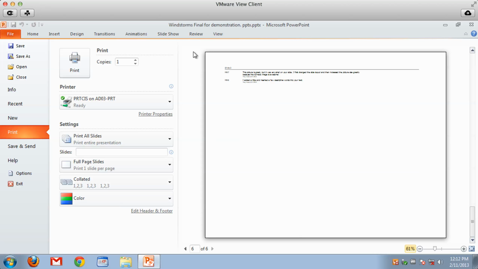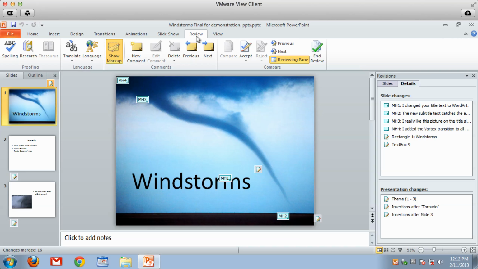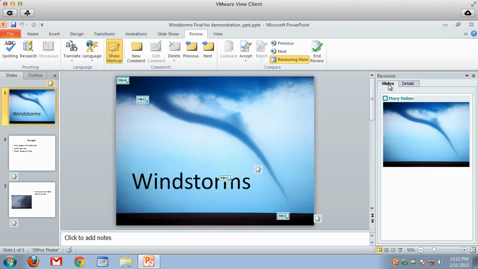It's telling us now to go back to the Review tab and click the Reviewing pane. See, mine is already selected in the Compare group to display the revisions with Slide 1. See how Slide 1 is selected. Click the Slides tab in the Revisions task pane. Now that's over here. Here's your Revisions task pane. I'm clicking the Slides tab.